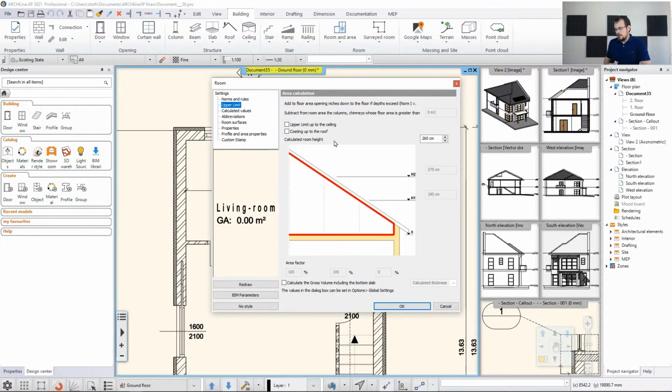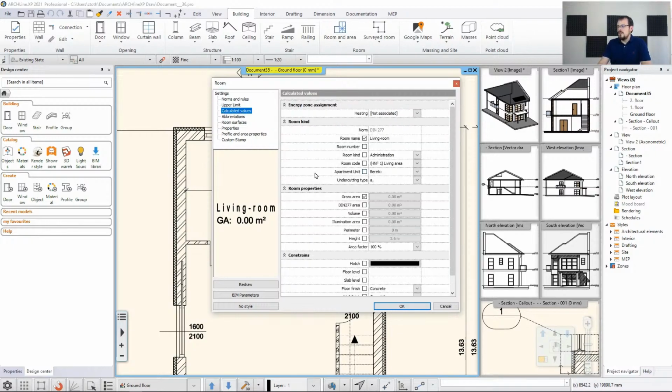And when you calculate with the percentage of a gross area, this is where you can set that up. We are not doing that now because on the ground floor there's not going to be any use for this. Also, calculated values is where you can predefine how this stamp would look like. Now, by default, it would tell all rooms are living rooms because the software itself is not able to decide for you what the use for this room is going to be.